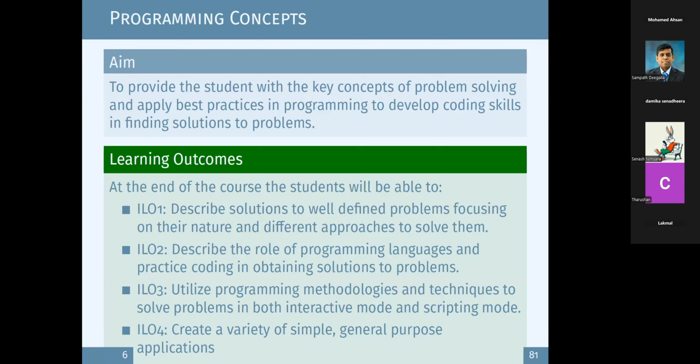So there are a couple of things we expect at the end of the module. First of all, coming up with solutions for well-defined problems. And when you want to solve a particular problem, there could be multiple ways to solve this. So therefore, we will discuss different ways of solving it.